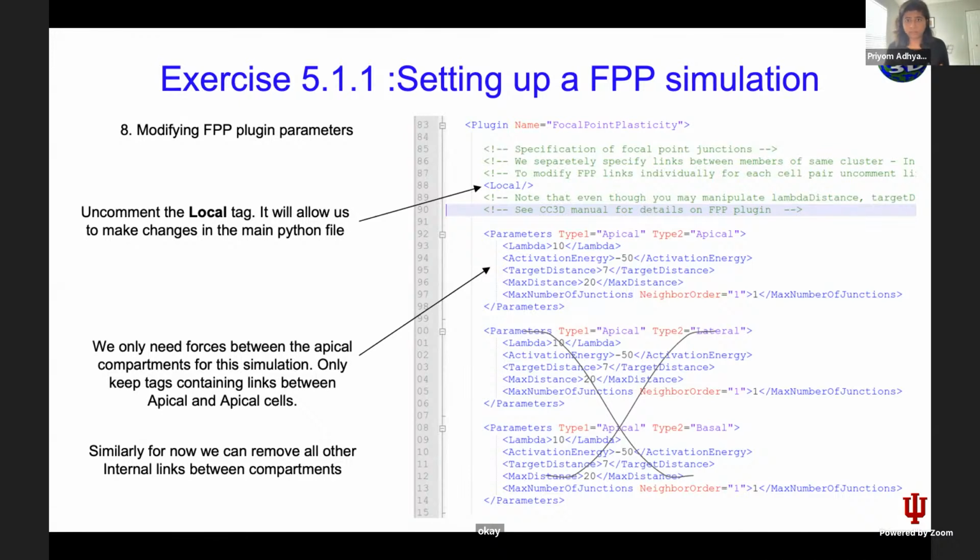Okay, so there are 3 people who are still working on the exercise. Again, just to recap, what we're doing now is trying to modify the FPP plugin region, so that we only set links between apical and apical compartments, and we're going to get rid of everything else. If you want to play around with putting links between different compartments, you can feel free to do so. But for this exercise, we're only putting in links between the apical and apical compartments.